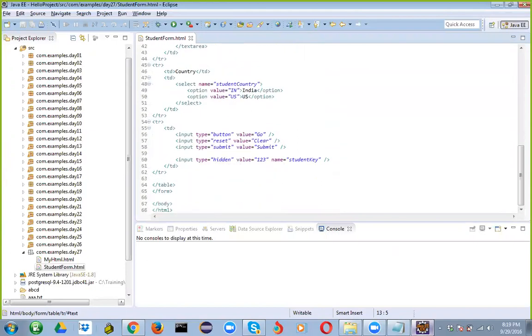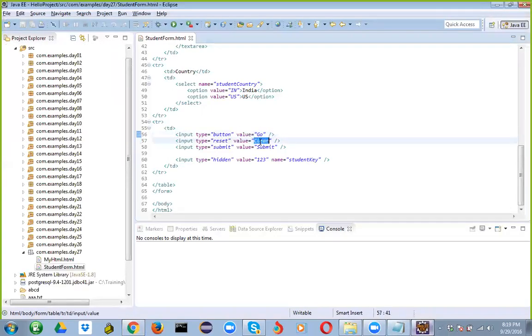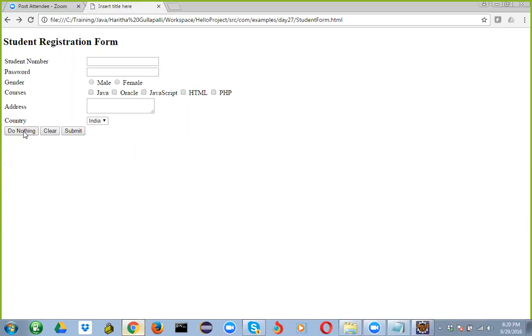So clear and submit came up with their own functionality. It means it's a standard functionality. Clear means to clear the screen. Submit means to submit the form. That's all. So this is the plain button. I just gave a caption as go. You can give whatever you want. So here the value indicates the label you are looking at on the button. Understood. It will just do nothing, just a label. It cannot do anything by itself. So that's what we are going to say in the JavaScript. Understood.